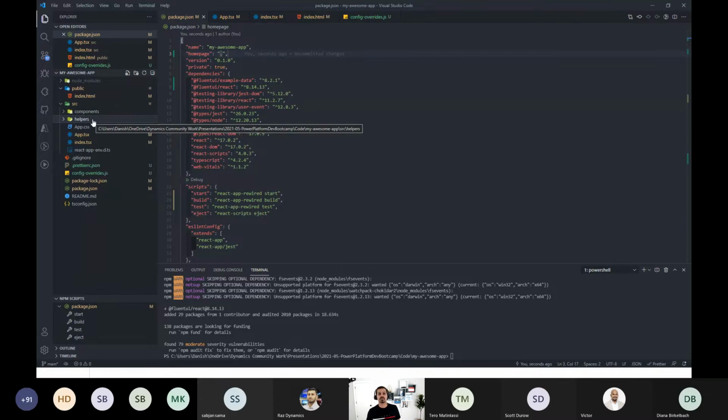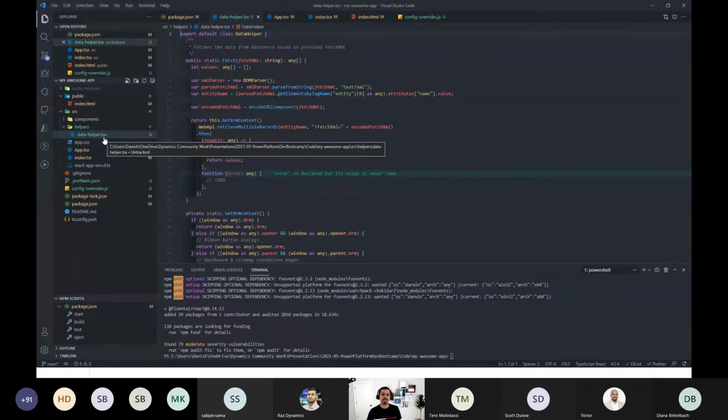Now, if you're working with Dataverse, you would also need a connection to the Web API, right? So normally what I like to do is put all of those in helper classes, and I've created my own data helper class over here. I'm just going to put it here, but I'm not going to use it in the demo. I just wanted to show you how you can use helper classes. It's a class called data helper, which has fetch as the method in it, which takes in the fetch XML, parses the data, and then returns the data to you. So it returns you the any.